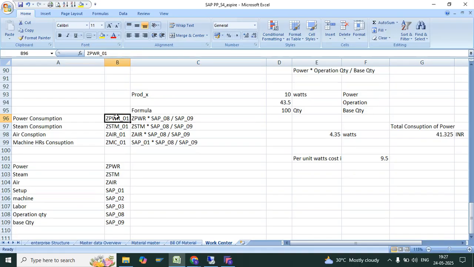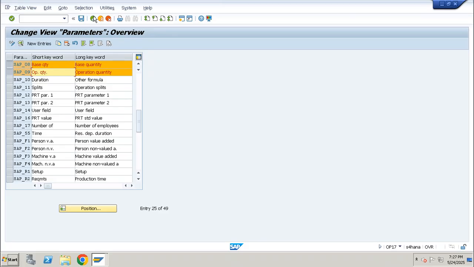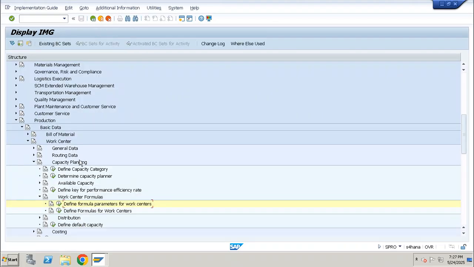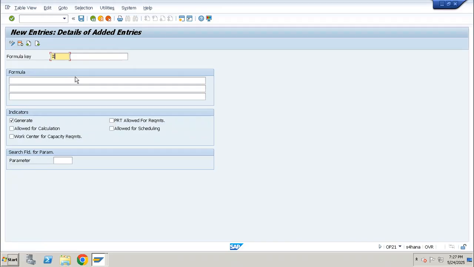The same formula you will create in SAP. So go to SAP now, go back inside. This is define formula for work center, execute. Now go to new entries. You don't need to see anything. You just go to new entries, and this is my formula. Suppose ZPWR underscore 01. This is ZPWR01. This is my power consumption.